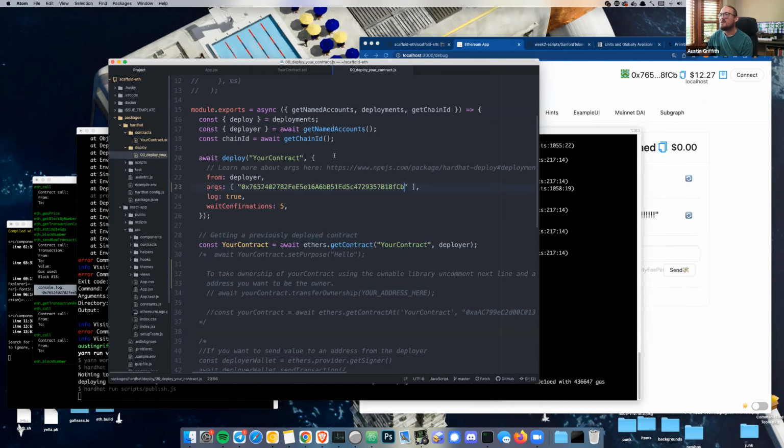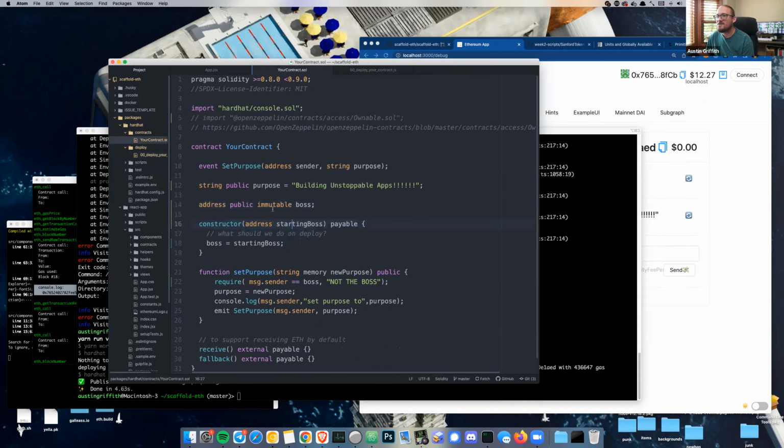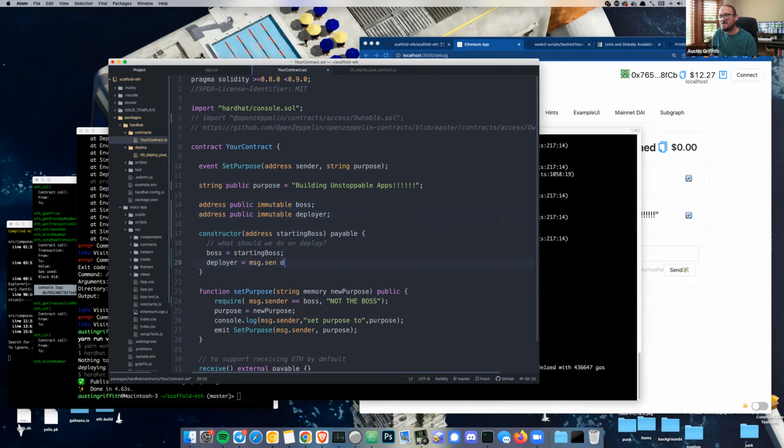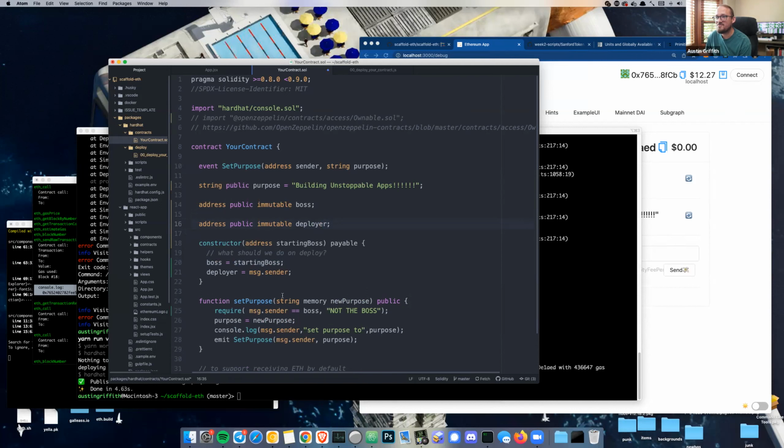There we go. Okay. And one other thing I want to do, let's do another address, and let's call this the deployer. And let's set the deployer equal to the msg.sender. There we go. So we're going to deploy our contract. We're going to pass in some boss. And then we're also going to have some other address that we track that's called the deployer. That's going to be whoever deploys the contract. So there's kind of two addresses. There's the boss address and then whoever deploys. And we'll see that these are slightly different addresses.